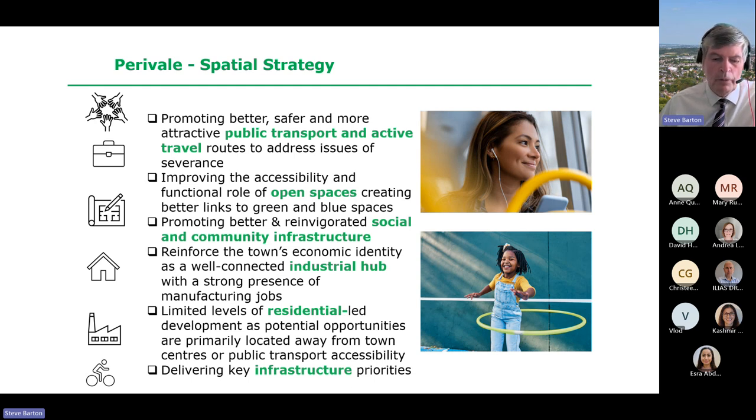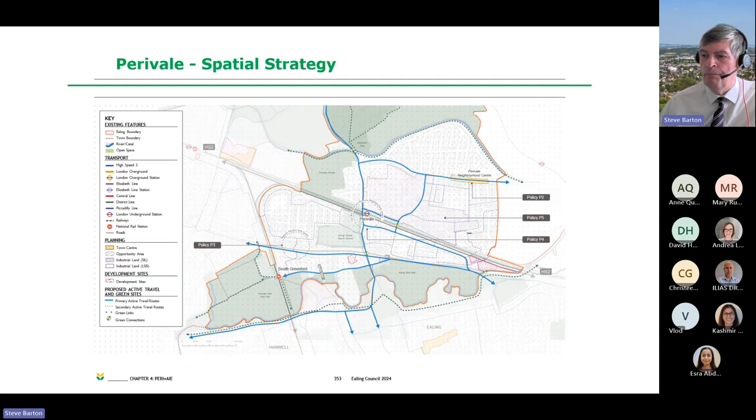The strategy also seeks to promote better and reinvigorated social and community infrastructure and to reinforce the town's economic identity as a well-connected industrial hub with a strong presence of manufacturing jobs. And Perivale will also see relatively limited levels of residential-led development as potential opportunities are primarily located away from town centres or places of high public transport accessibility. And finally, the plan sets out the key infrastructure delivery priorities for Perivale. And again, this is illustrated on a map.